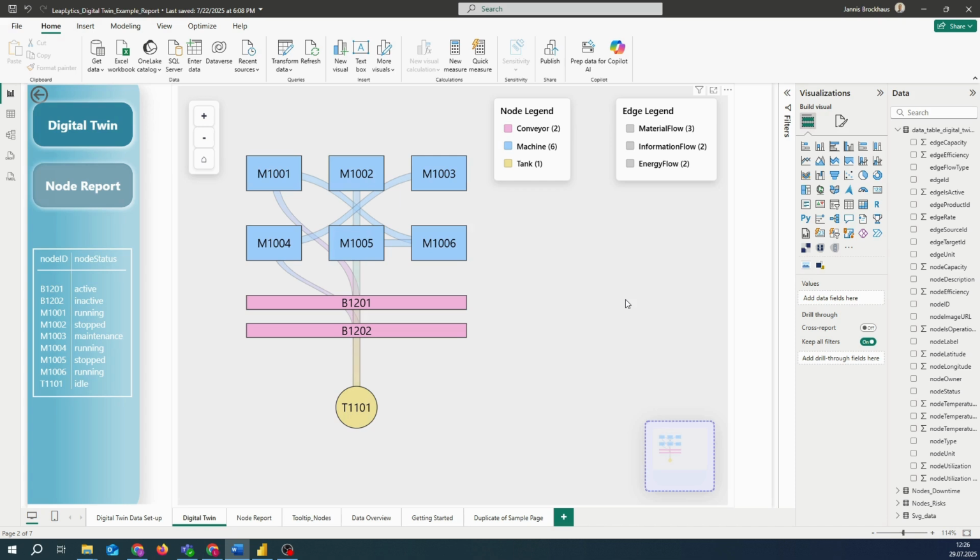In process-heavy environments, it's often the connections that matter most. That's why teams across manufacturing, logistics, and energy use our digital twin visual to make edge flows stand out, clear, directional, and data-driven. In this video, we will show you how to customize edges using gradient fills, opacity settings, and conditional formatting so your flows are both visually clear and data-driven.